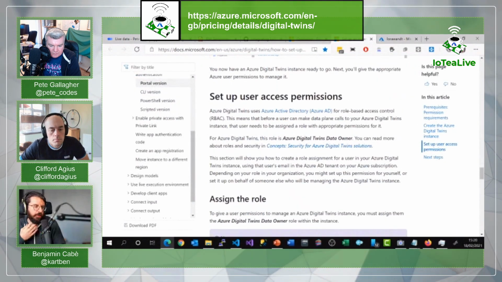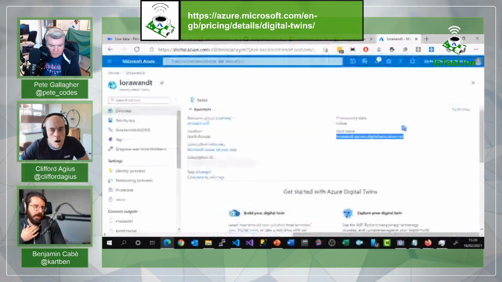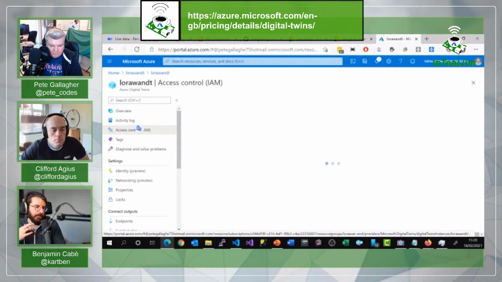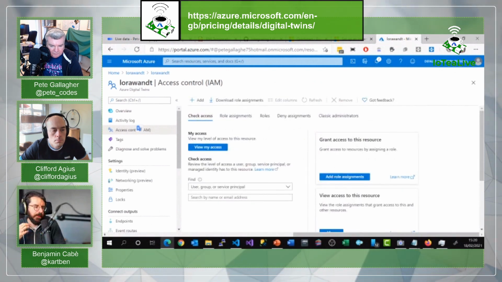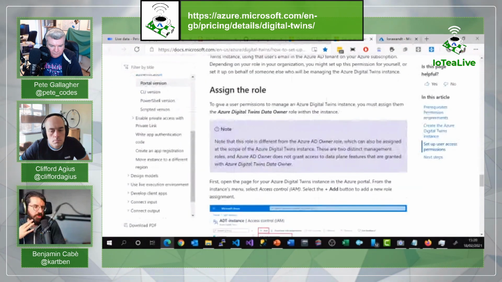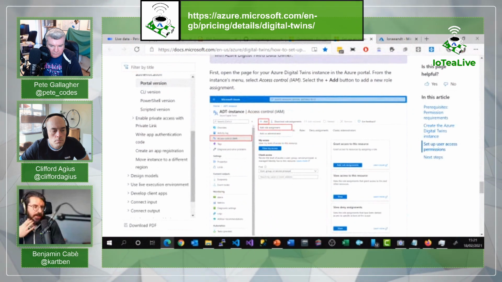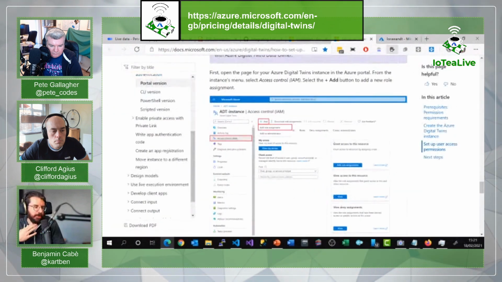Yeah, and the user access permissions you will need to go through as well, so that you give yourself the permission. So you can go to the access control IAM here. Essentially all those entities that will need to manipulate and interact with digital twins need to have the Azure Digital Twins Owner or the Azure Digital Twins Data Reader kind of permission.